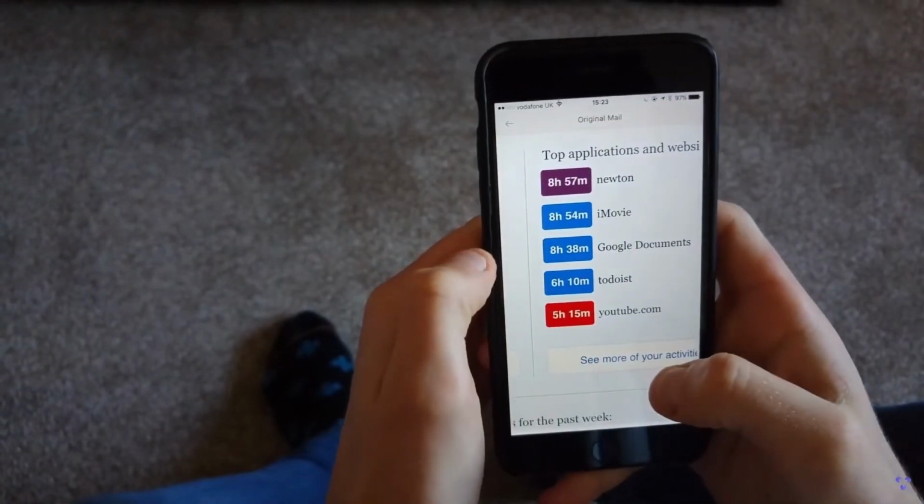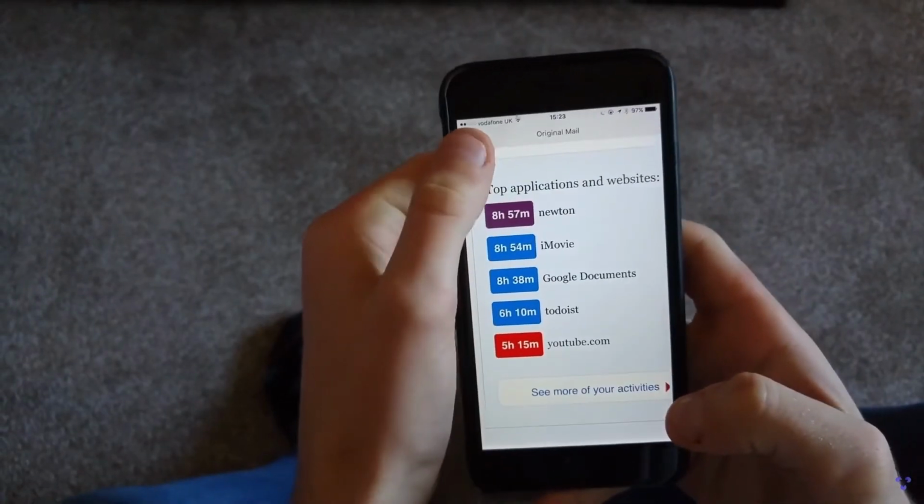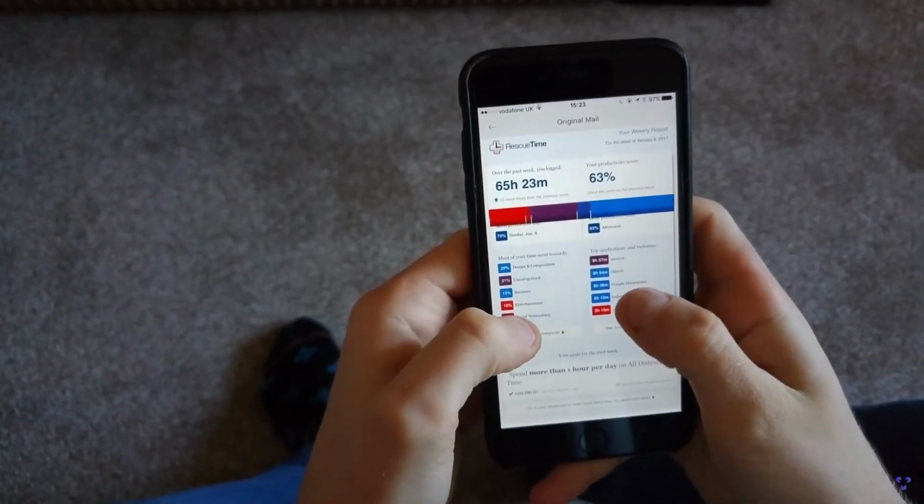And it's not just for your computer. The mobile app is super handy for tracking your smartphone usage. It syncs with your desktop data, giving you a complete picture of your digital habits.